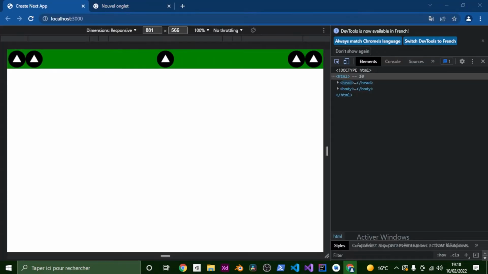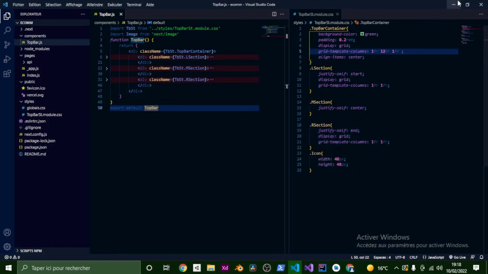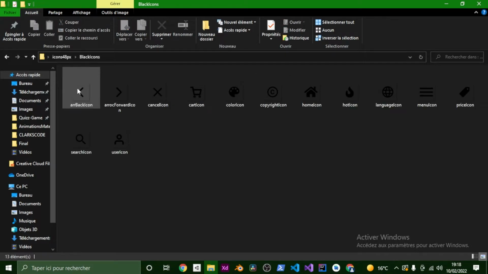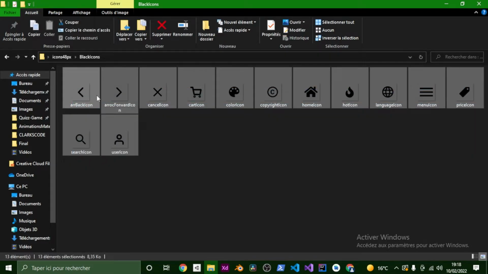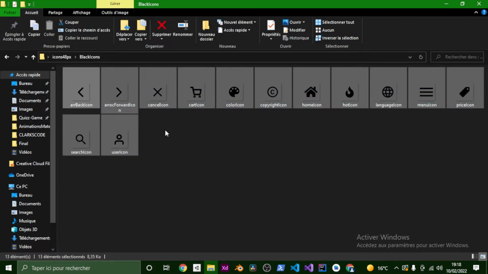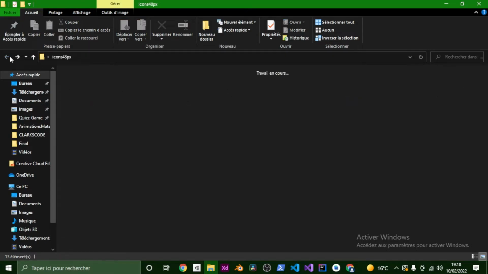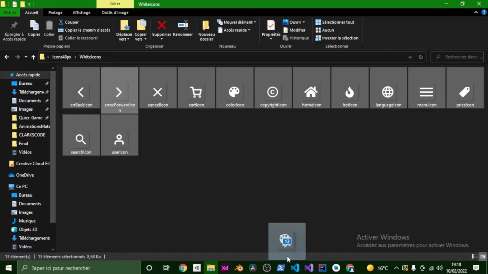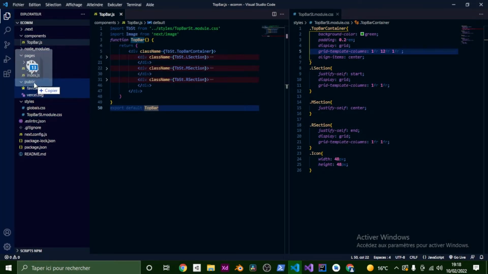So we do have that stuff in here. You can go ahead and get your images. I have some images in here. You can get them, import them, or get them from Font Awesome or somewhere. I have my own icons in here. And for now, which color am I going to use? I'm going to get the white ones. We have a green top bar. Put them in the public folder.